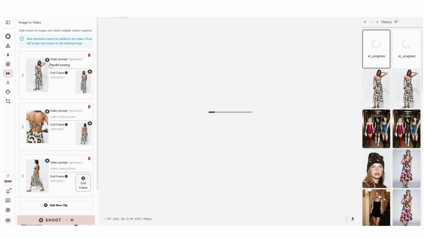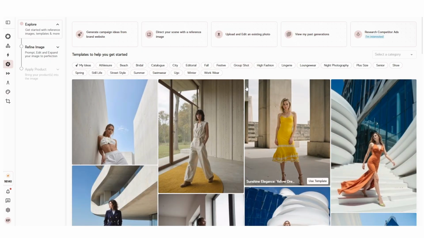When you click on editorial images, this will take you to the editorial setting, or I would say editorial tool of our camera. Now here you have multiple ways to generate an image. You can generate a campaign idea using your website's aesthetics or maybe a Pinterest post aesthetic, and it will give you four different ideas that are generated accordingly, and you can choose that idea to generate an image for your own product.